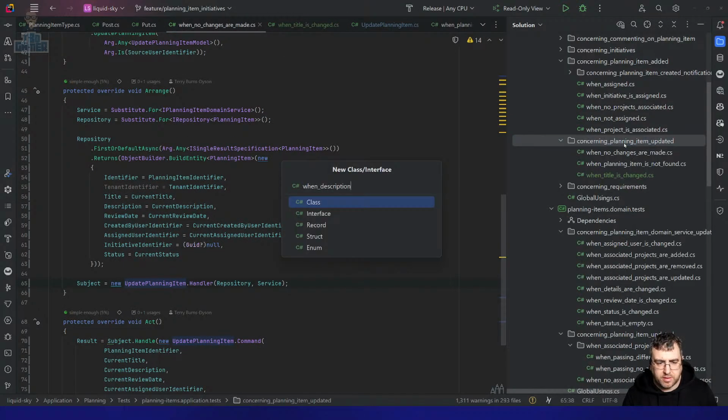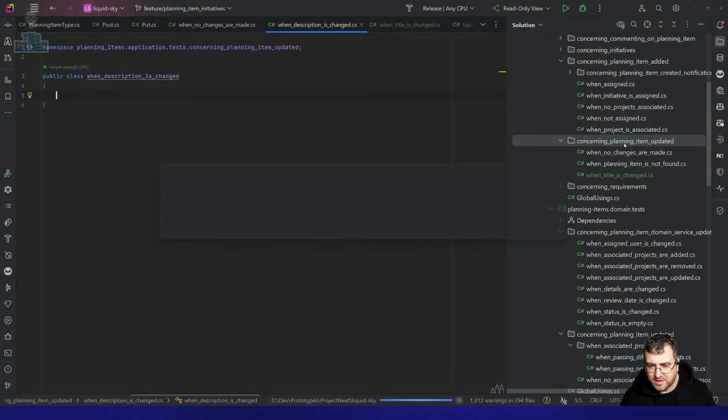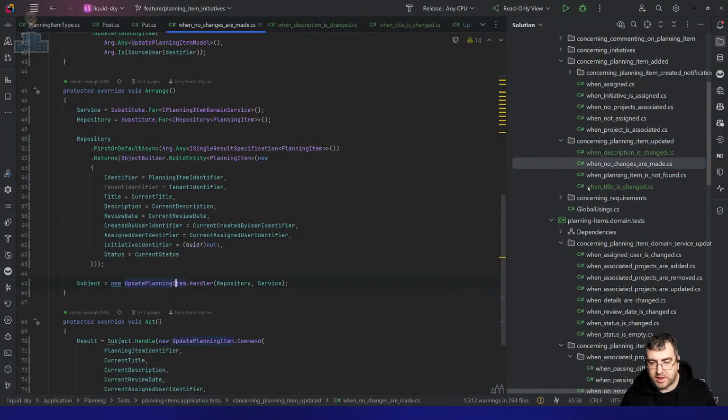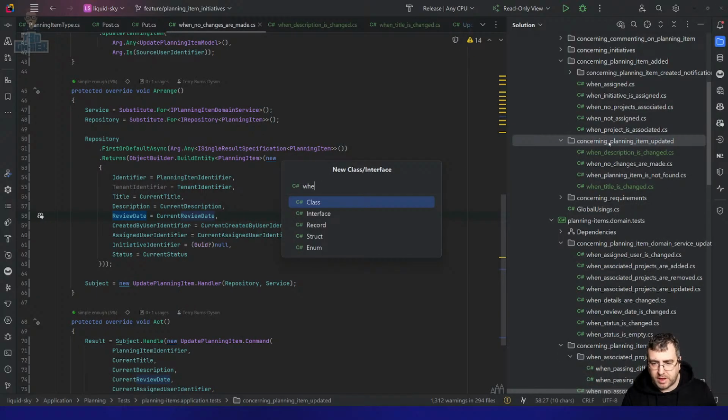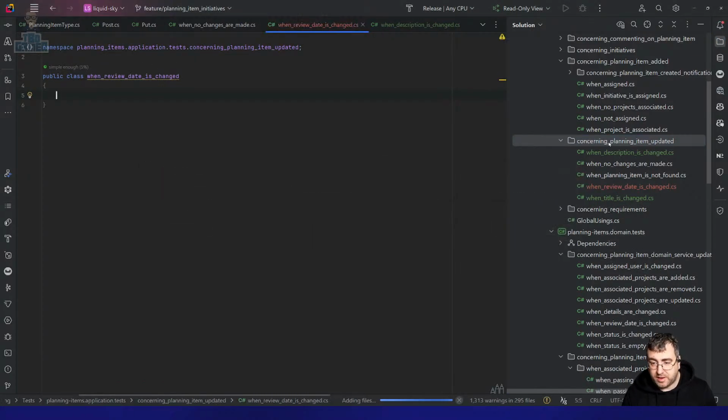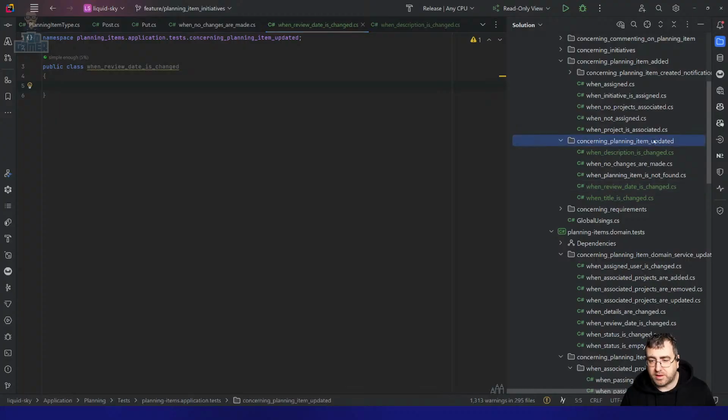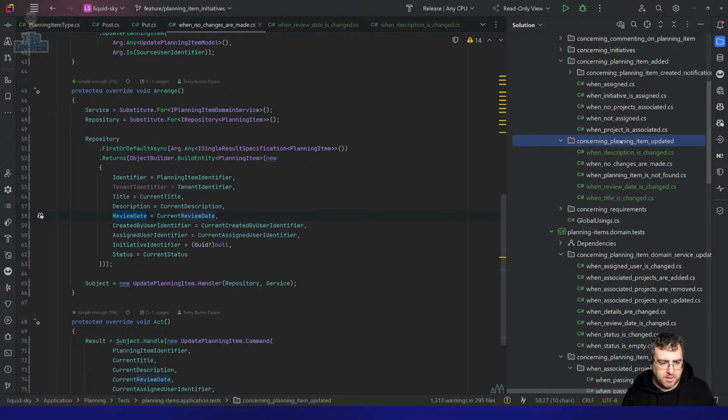When description is changed. This is where unit testing seems really silly because it's like, oh, it's just the same thing over and over and over again, but it's capturing these scenarios, and this will allow me to prevent missing that thing because I'll have to explicitly test them. So created by can't change when assigned user is changed.